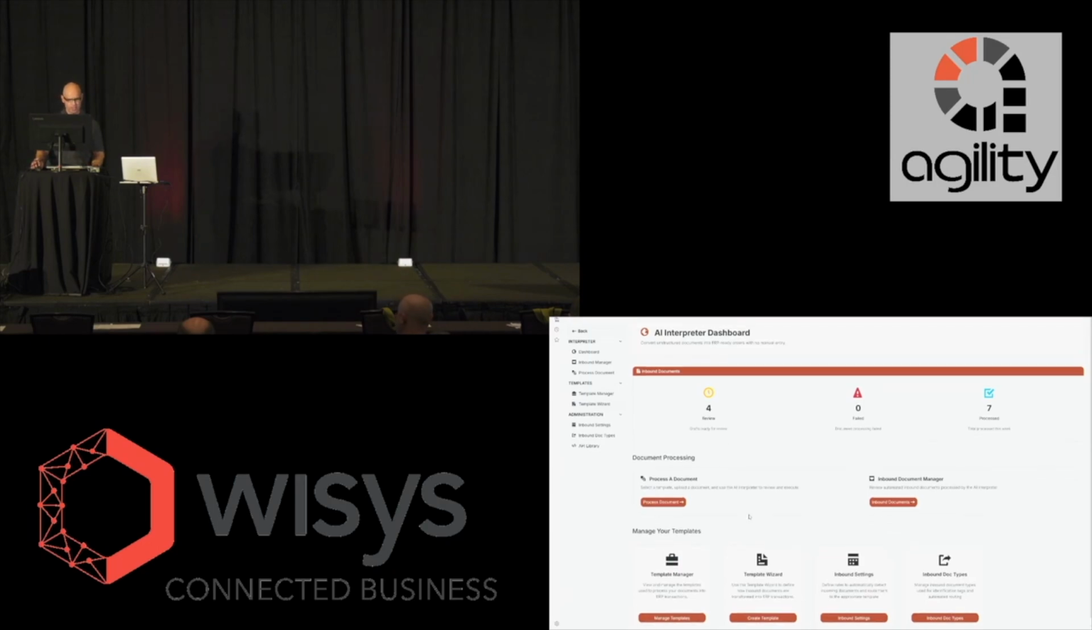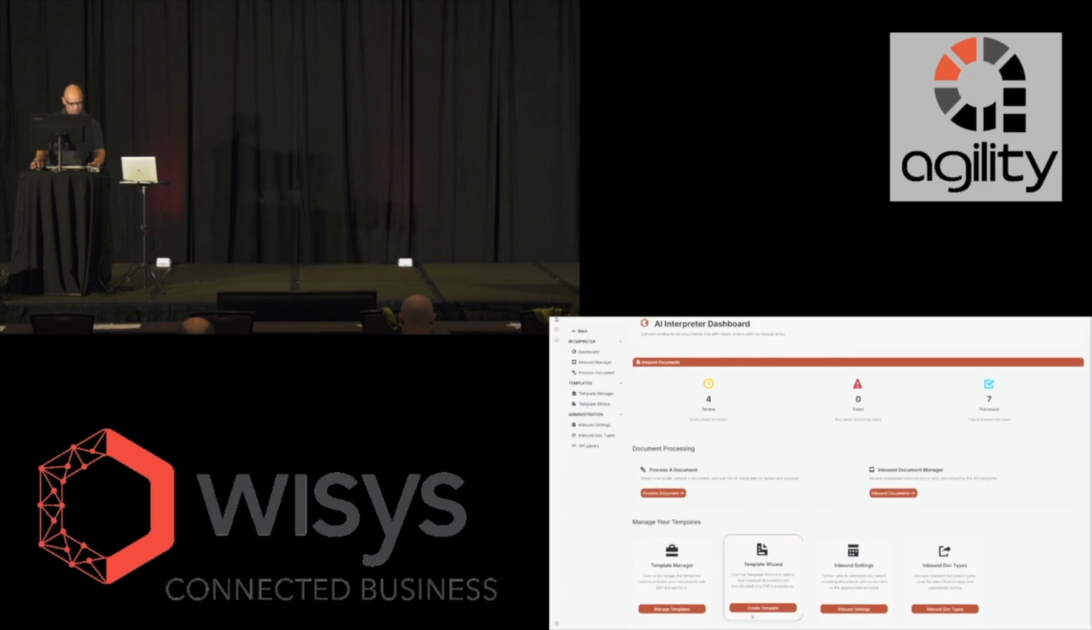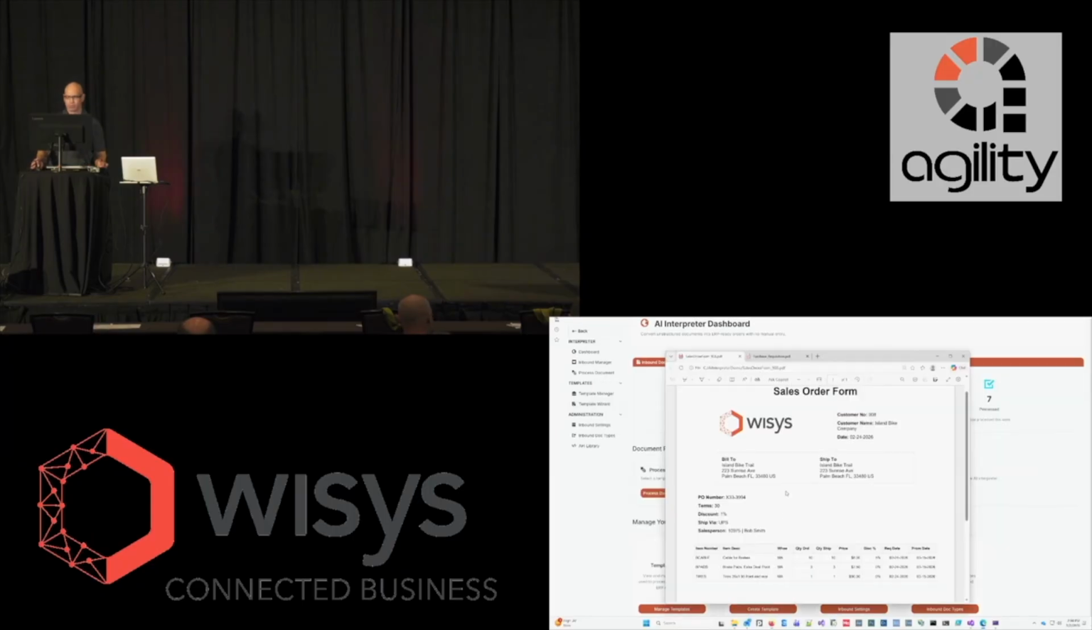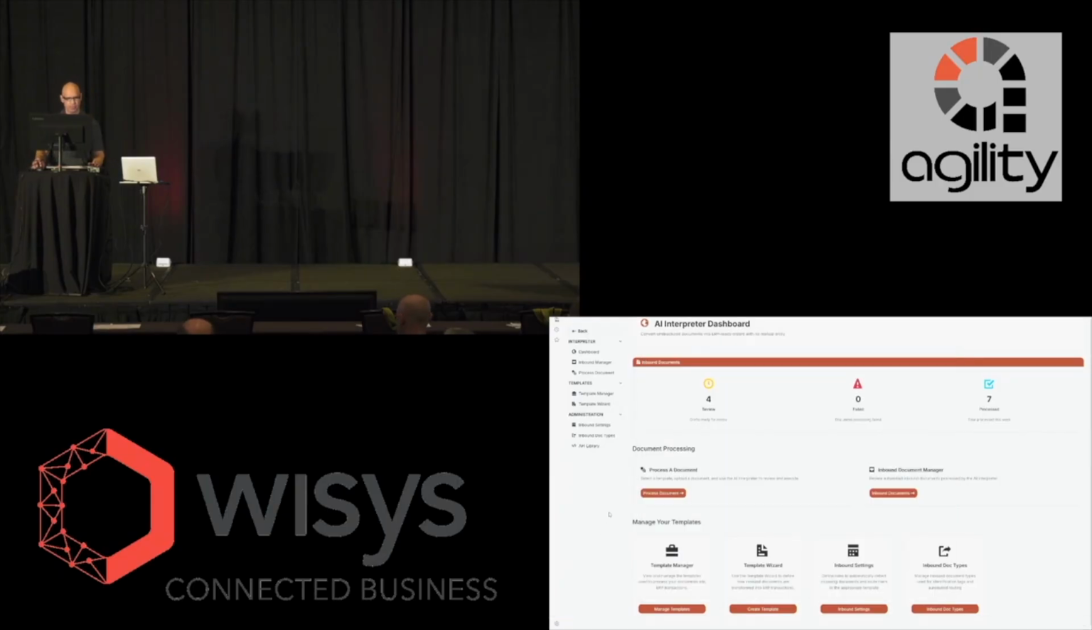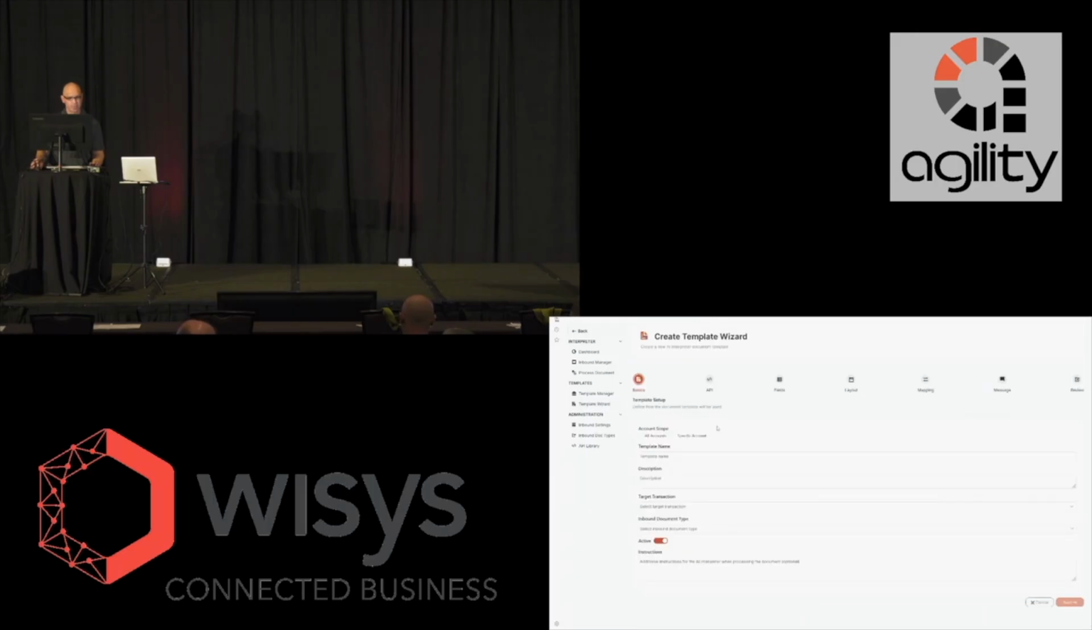At the heart of it here, we are going to start with this sales order and go through the process of what it might look like to map that particular document, to set up a template for it. Okay, so here we're going to go to the template wizard, and we're going to define from the onset our document and what type of transaction we are interested in doing.